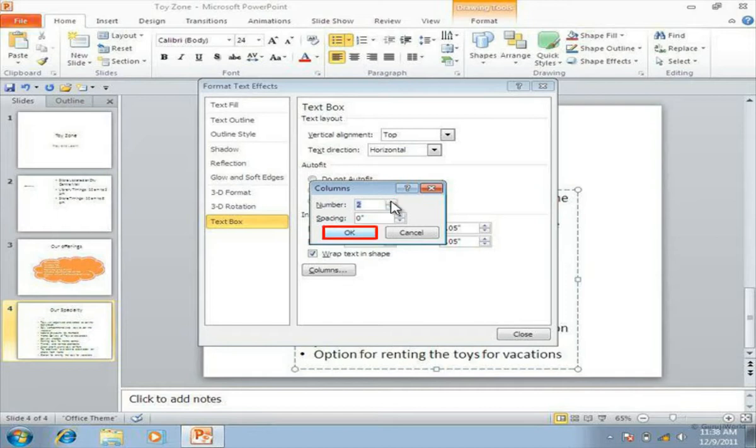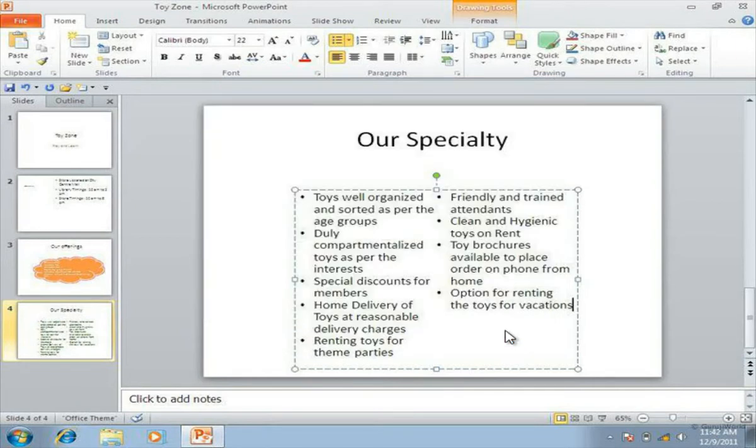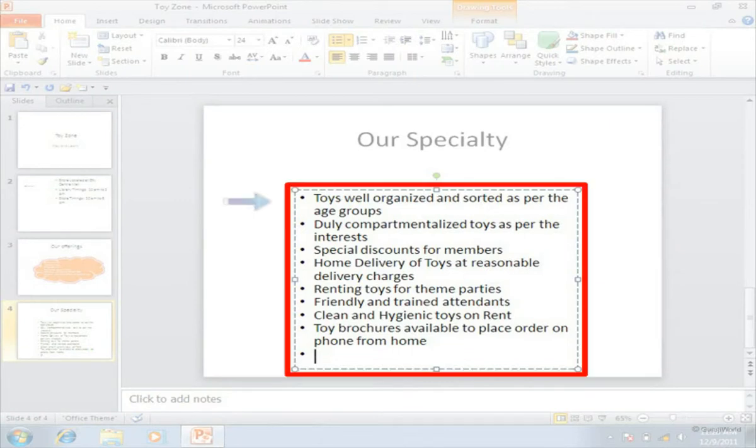Click on the blinking OK button. Click on the blinking Close button. Notice the text is split into columns. Though this option is convenient, it does not suit your purpose for now. So let's undo it. Press Ctrl+Z keys simultaneously on the keyboard. Notice the text is now in one column only.